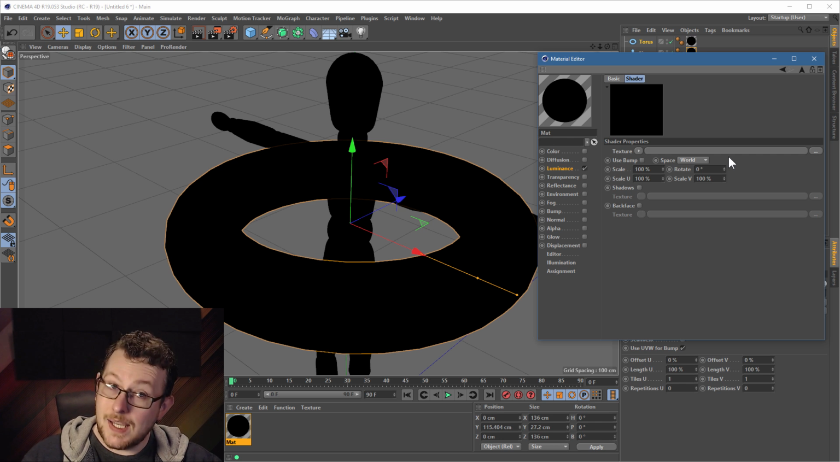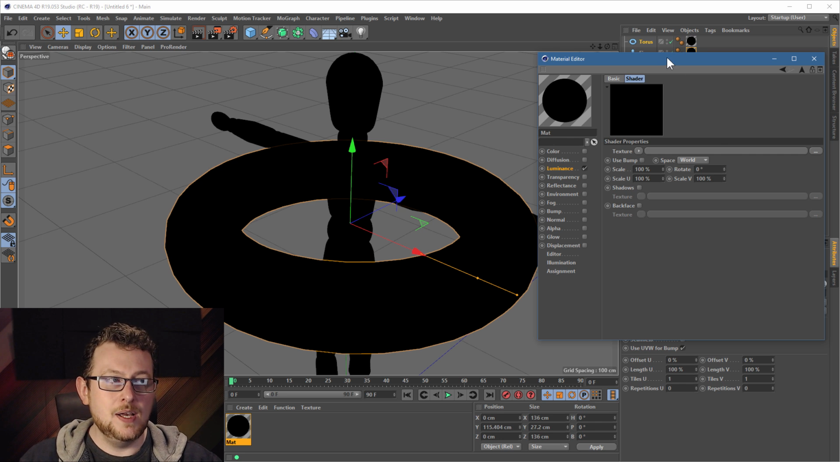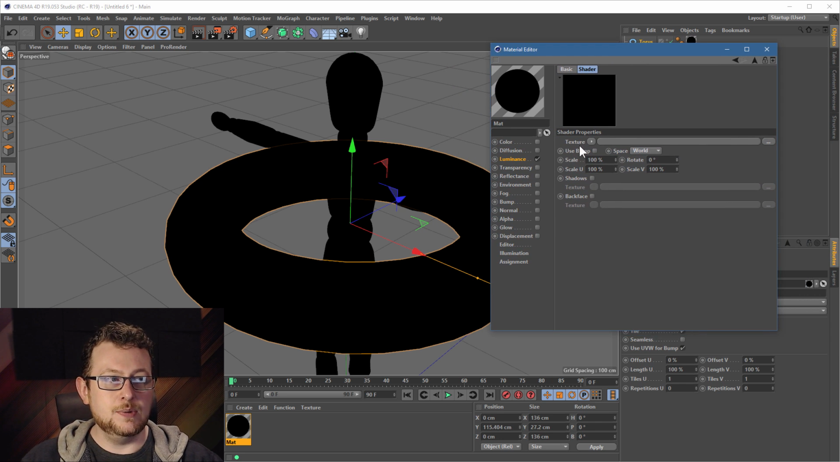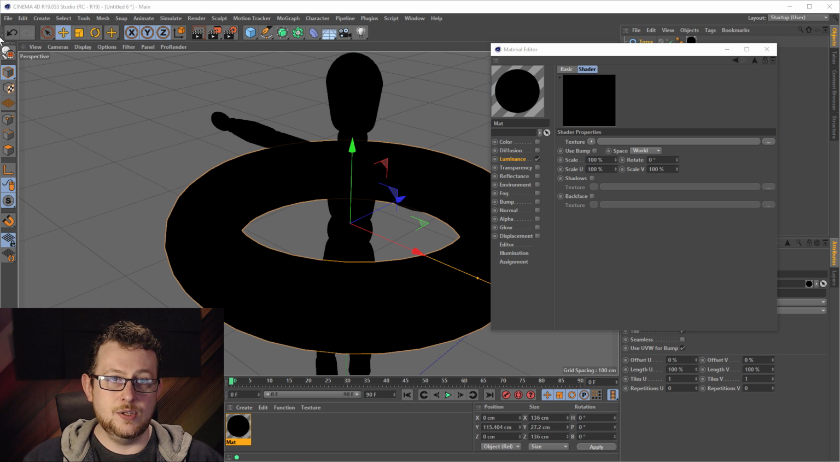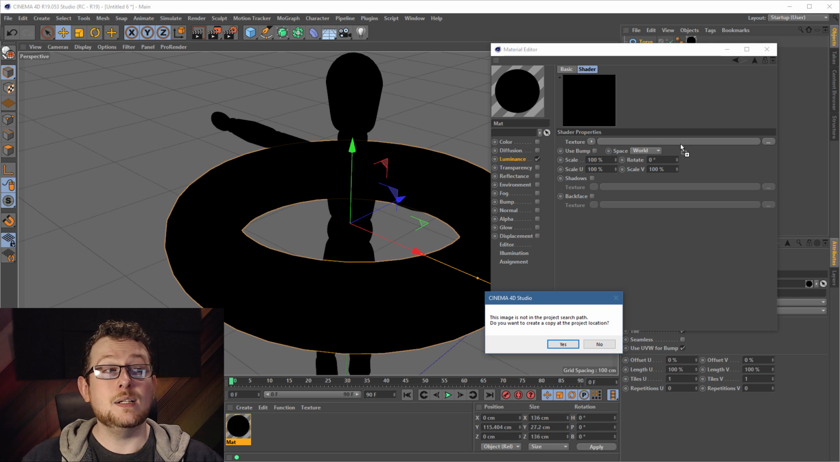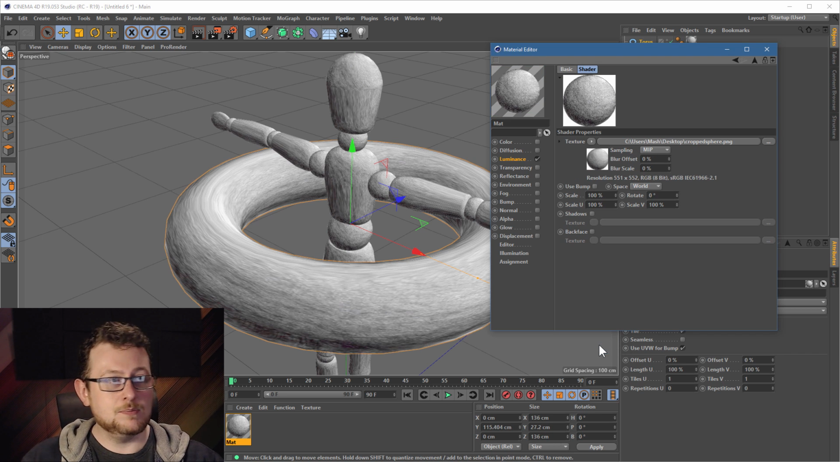And now in here, this is where we load our texture. The very first slot is asking us for an image. You can just click the button to the side and go and load it, or if you've got the image laying around somewhere, like I've got mine on my desktop just to the side here, you can drag and drop that into the texture slot and it will load it in that way as well. Do I want to copy it? No, not really. Leave it where it is.